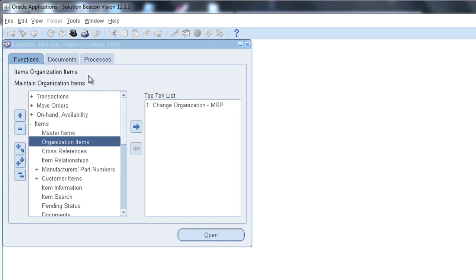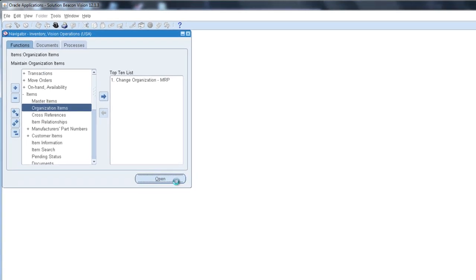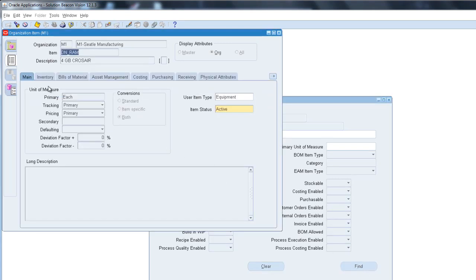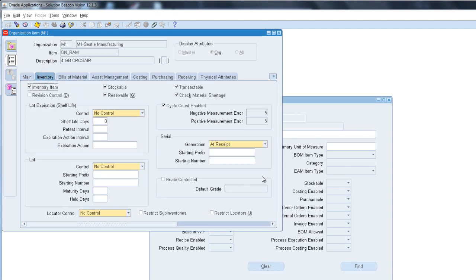In order to establish serial number control, under your inventory menu, go down to Items, Organization Items. In this case, I'm going to query an item that's already set under serial control, and we'll have a look at its attributes. If you go to the Inventory tab, you'll find the section for serial control. In this case, the serial generation is performed at the receipt of the item.